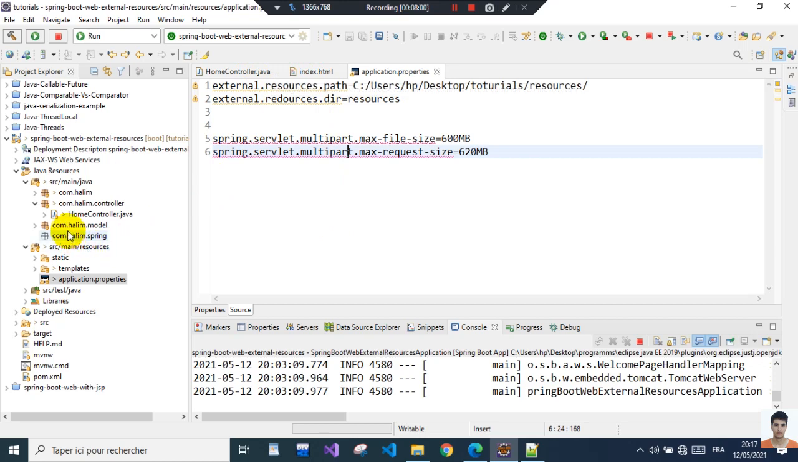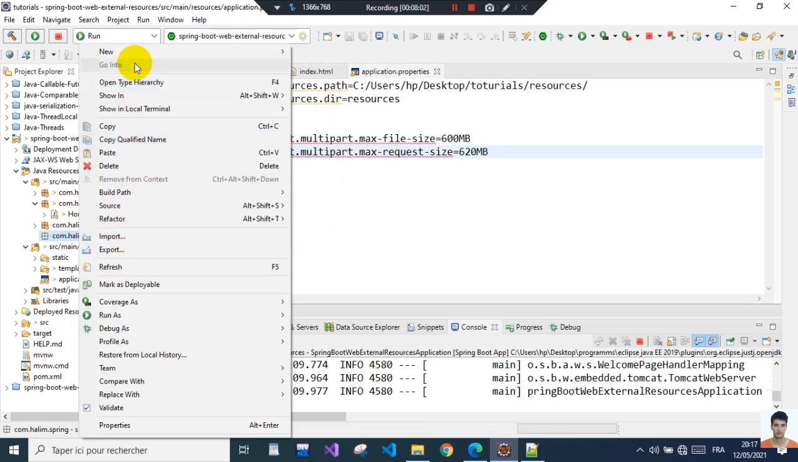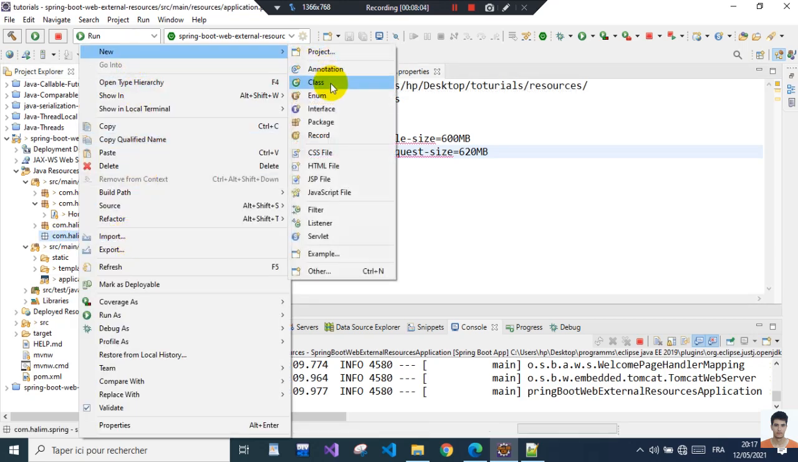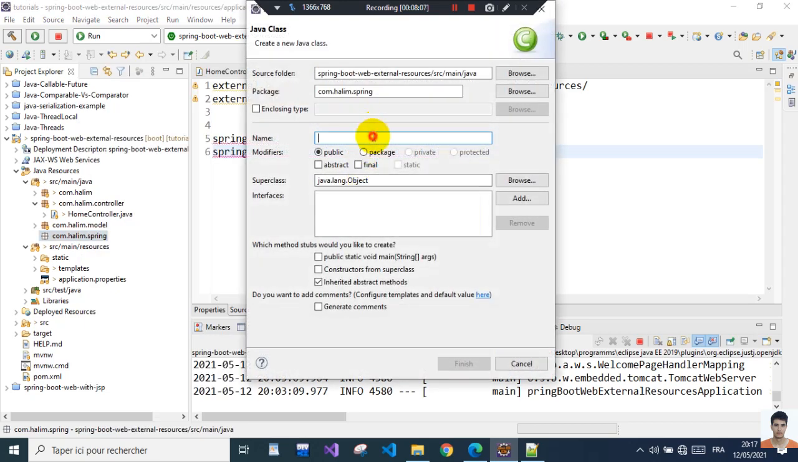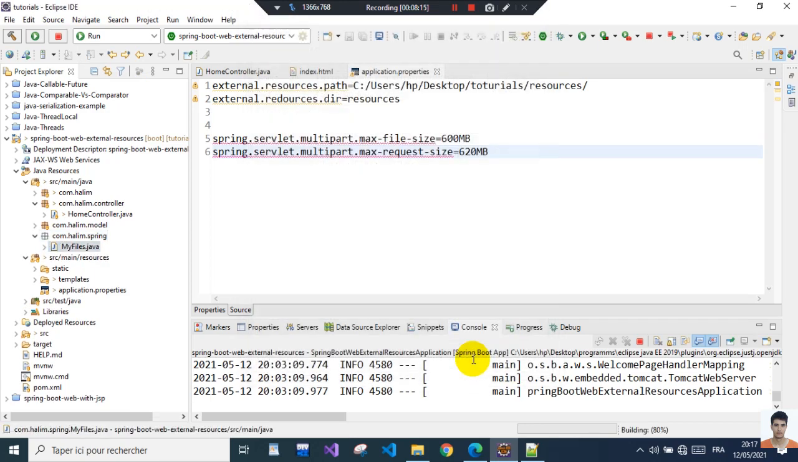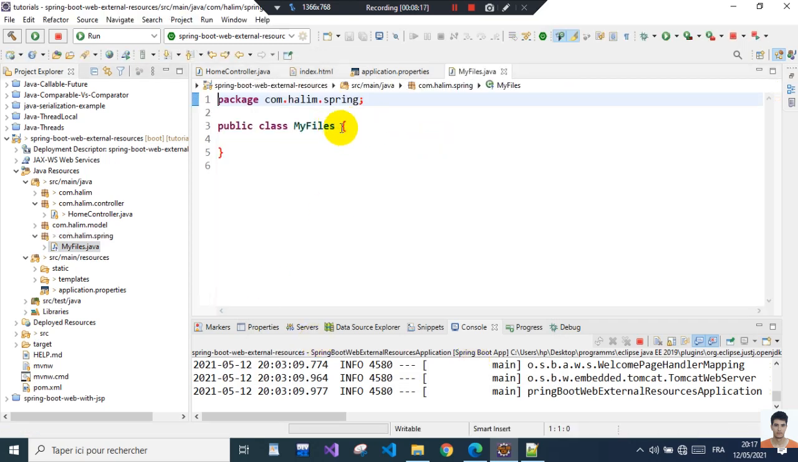And we need to create a mock model that will contain our file, and I'm going to name it MyFile. So in a real application, this is going to be an entity, and you're going to save the name of your file to the database. Anyway, String, we'll call it video.